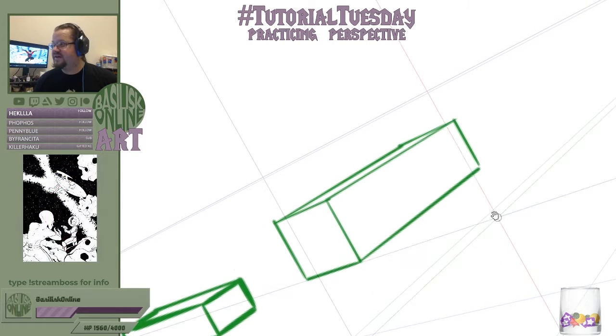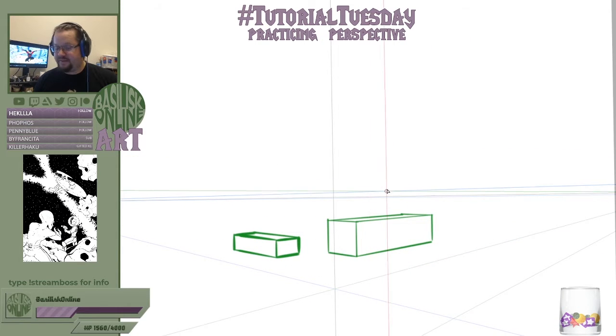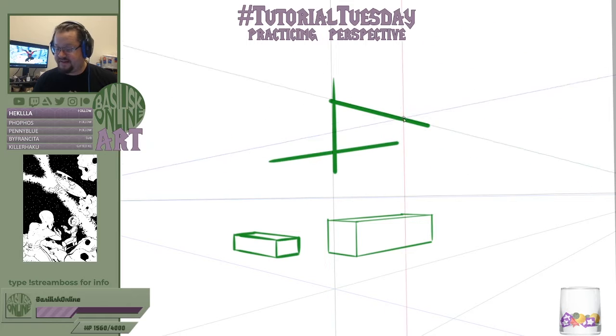So the perspective tools are really nice, and I don't know if you were here when I've been playing with them, but they also lock you into that perspective unless you turn it off.